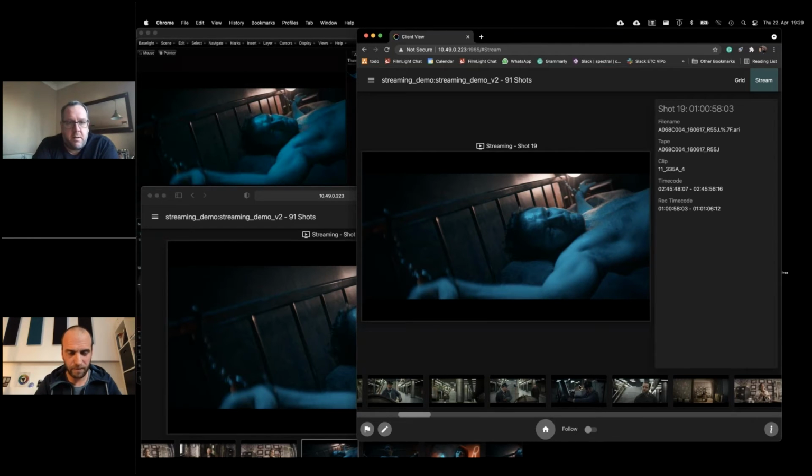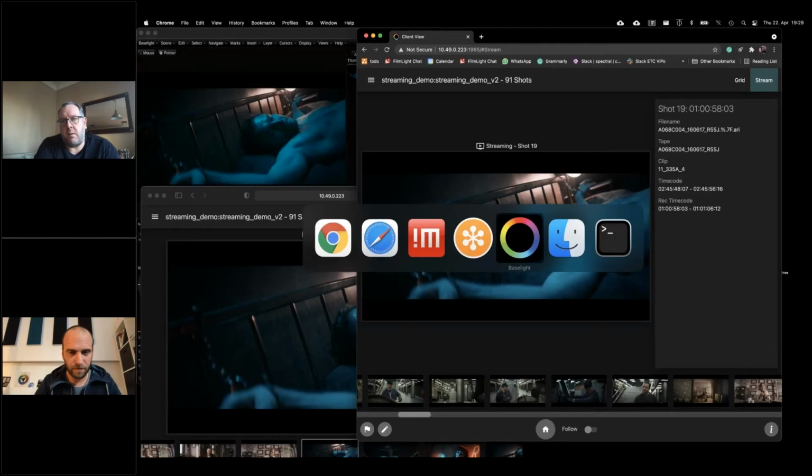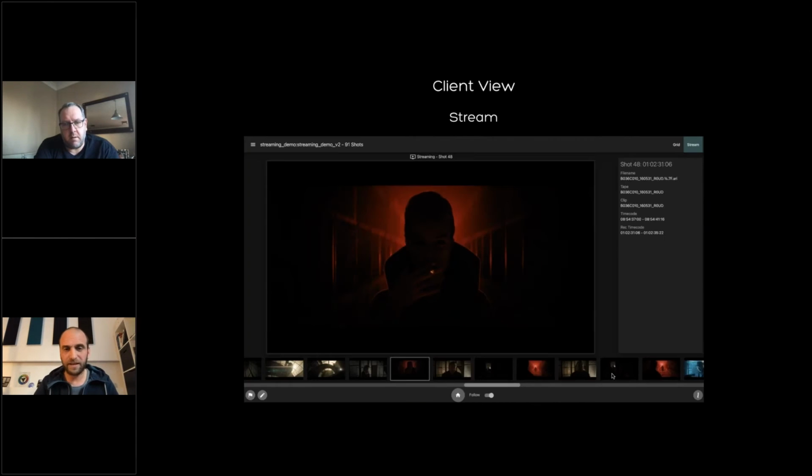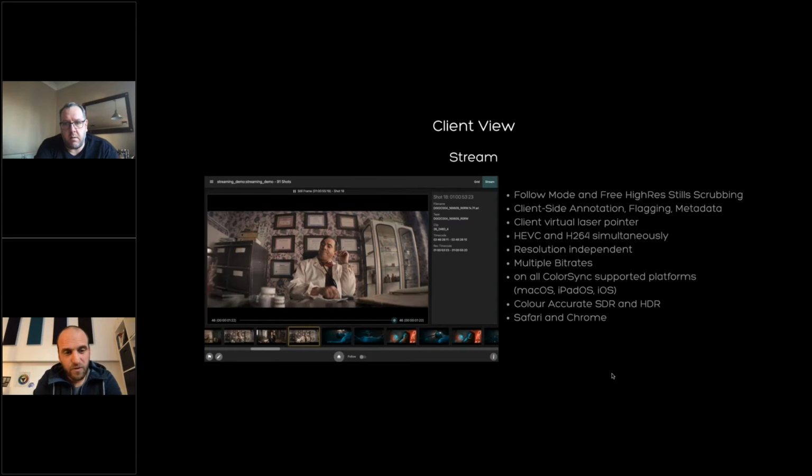So let's jump back to my Baselight here. So that is the improvement in the client view. To recap, the stream mode will have a follow mode and a free high-res still scrubbing mode. You can in there also do the same client annotation, flagging, metadata, which will be immediately synchronized with the scene. So you don't need to export a PDF and then get timecode ranges and go through the nodes. The nodes are directly in your scene.